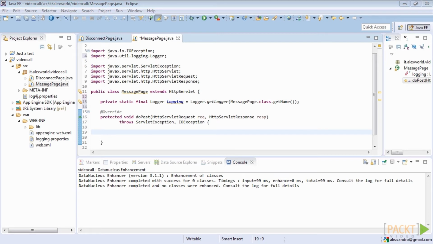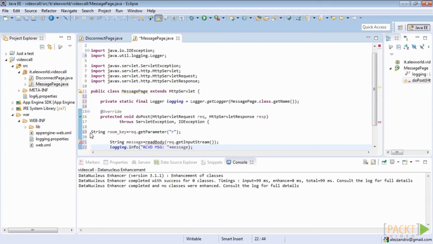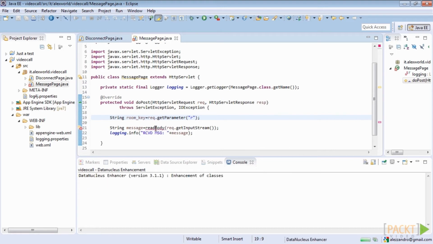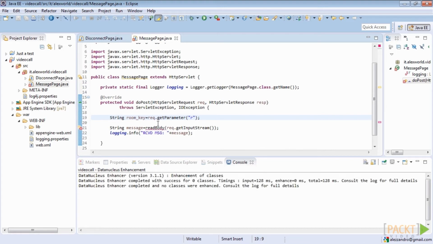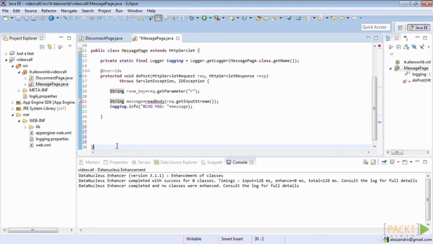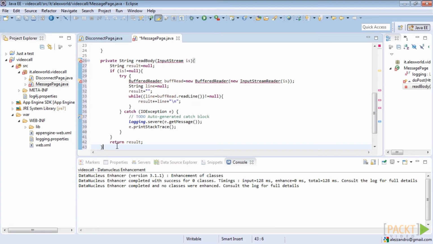Then, we have to parse the request's input stream with a custom method that we'll define later. This method will take all the content from an input stream and place it inside a string. After that, we can finally print the received message into the log. Finally, we can develop the custom method for parsing the input stream of the received HTTP post request. So, create a new private method named readBody.